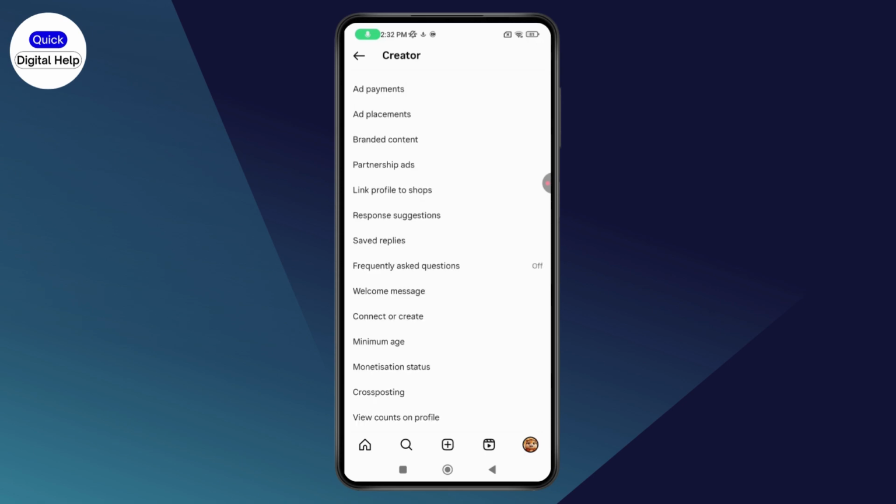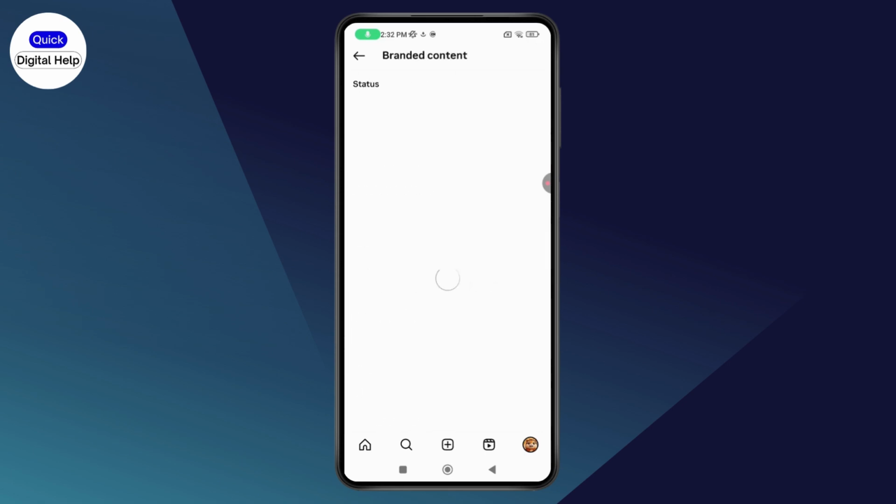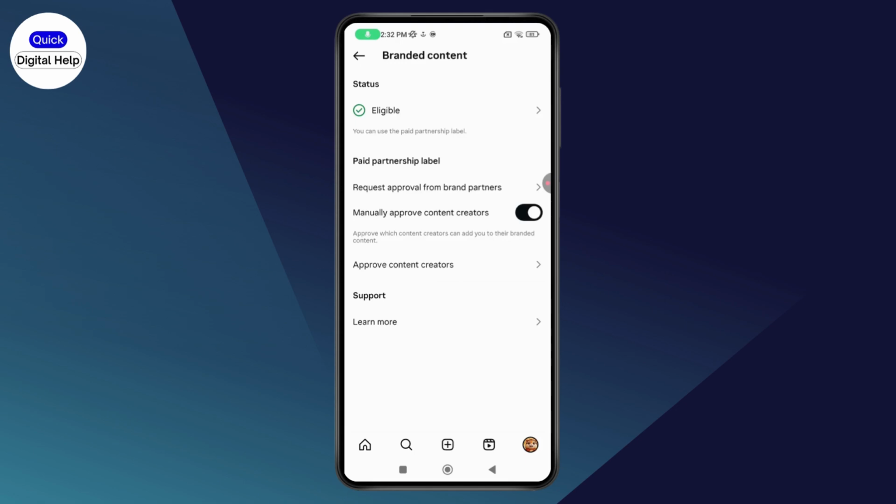So you need to switch your account to a professional account, and then go to the same creator section and go to branded content. Here, if it says you're eligible, you'll see a check mark. If not, go through the quick setup to enable the branded content tool. You don't actually have to use them. Once it's activated, go back to your Instagram profile and open the post again.